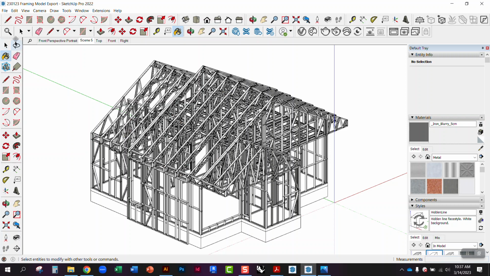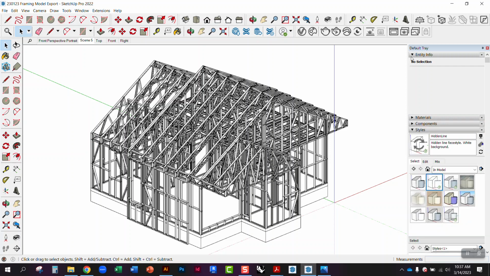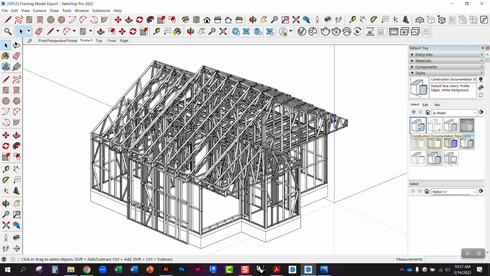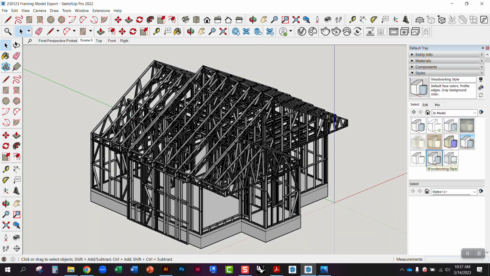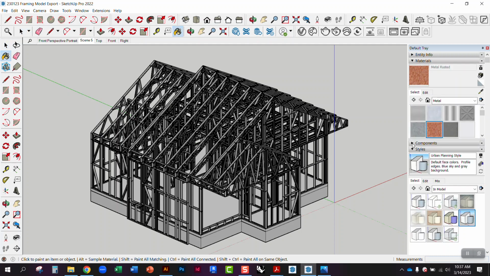Right now, my materials aren't showing up because I'm still in this hidden line style. So if I go back to construction document, or this one says woodworking, urban planning, I guess they have different styles for everything. So this would show me my materials now. So if I were to change this to metal, now I'm getting a preview of that material. Control Z. So that's kind of the setup for materials and lighting, and just a very basic overview.